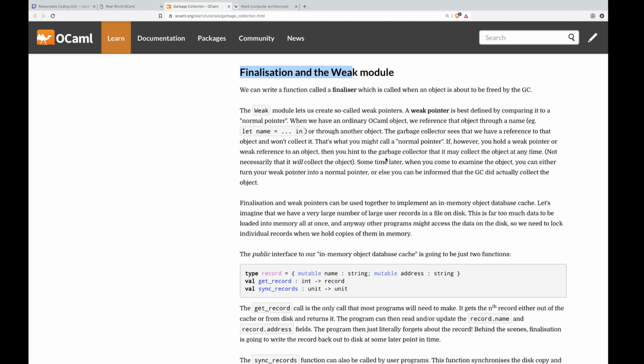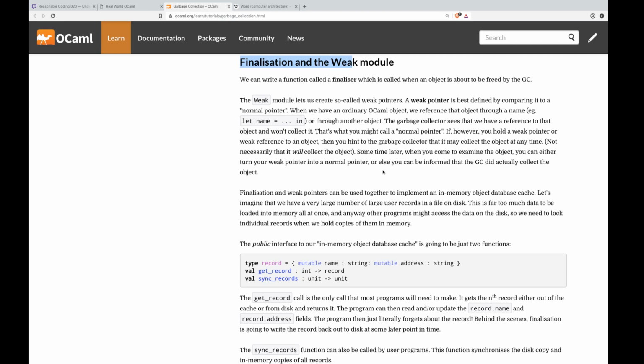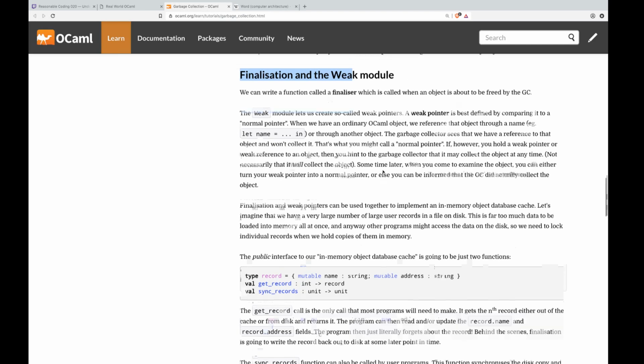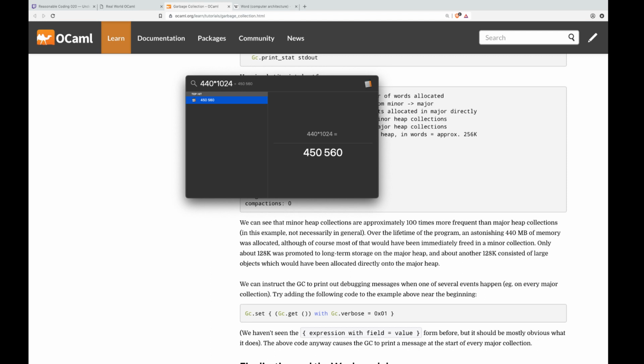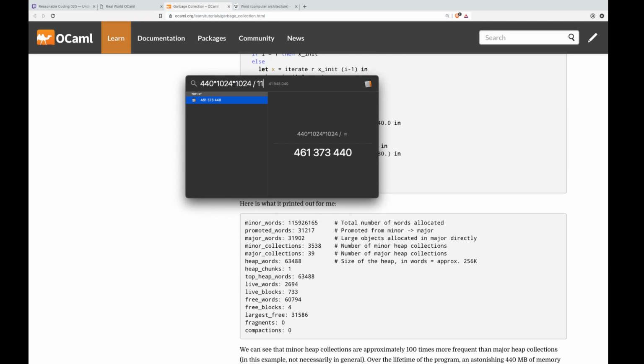Right. So for everyone else that can't really read the comments on the live stream, someone has said that if we take a look at the minor heap words, and we say the size should be around 440 megabytes, we can do 440 megabytes by 1024, that will give us the amount of kilobytes, and then if you do the same thing again, you get this many bytes. And if we divide this by this number here, 1159 26165, then we get that each one of these words is approximately 4 bytes. So it's reasonable to think that each word in the minor heap will be 4 bytes.